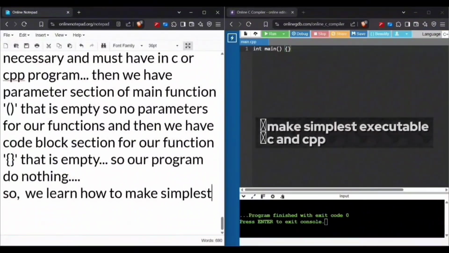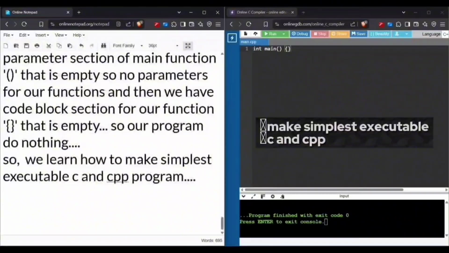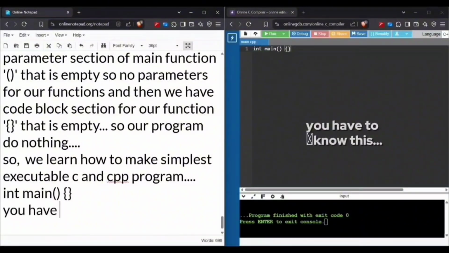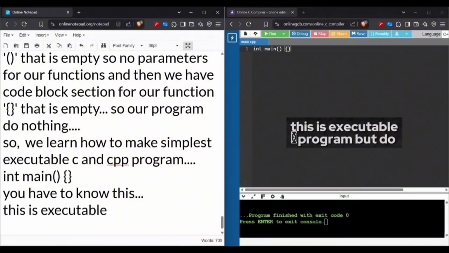So we learned how to make the simplest executable C and CPP program. Int main. You have to know this. This is an executable program, but does nothing.